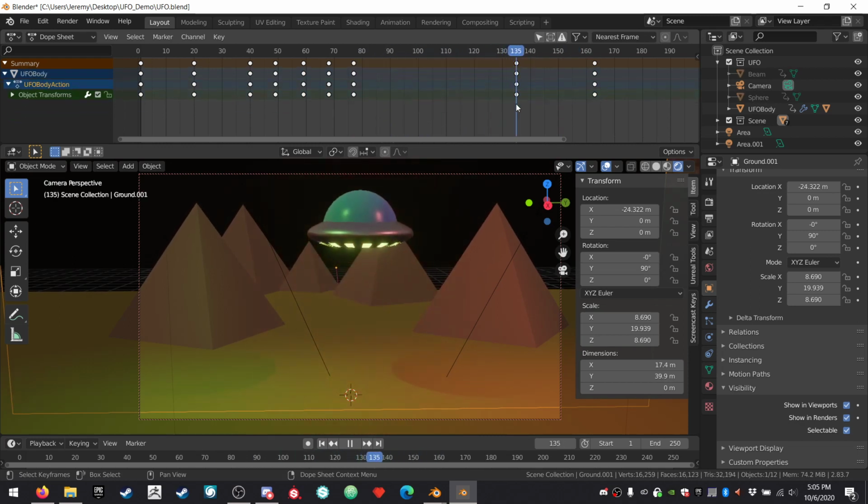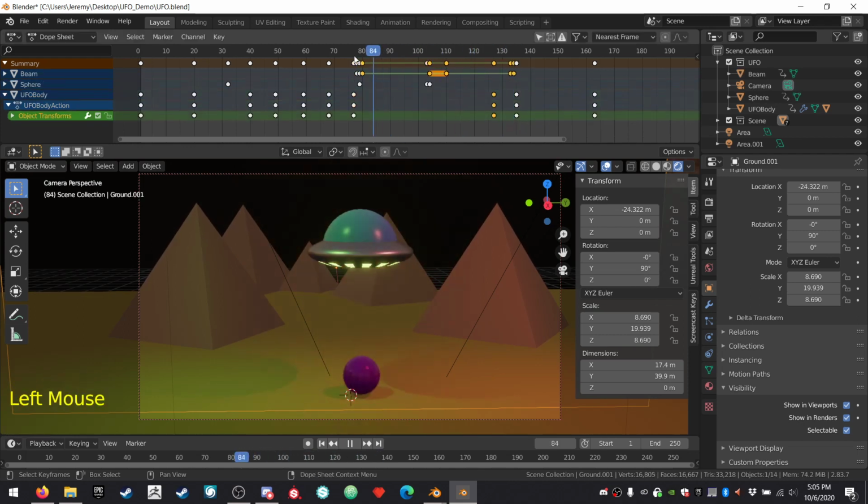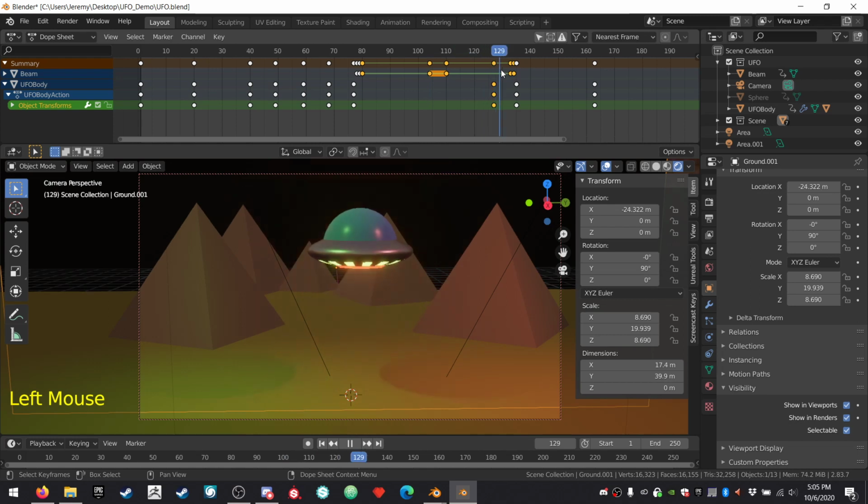Maybe we don't want that. So I could take this one and there's just no change for a little bit. While he's shooting the beam, no change. Then he goes up.